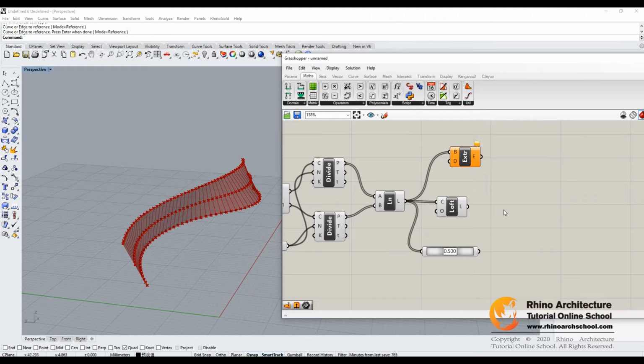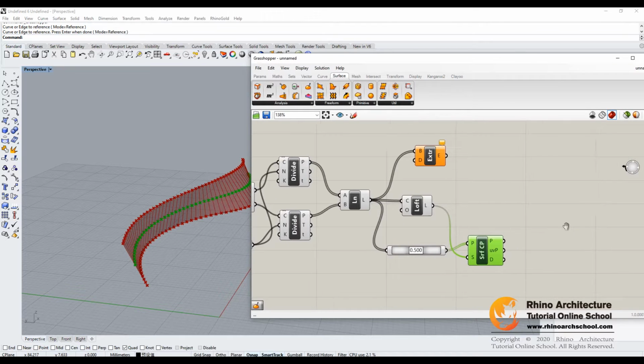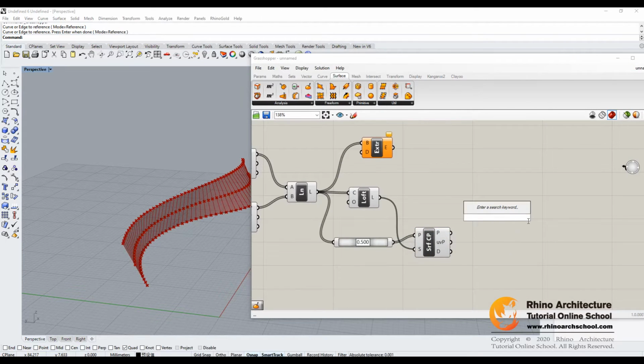Now we need to get the UV direction of the middle point here. Now click here. Let's get surface closest point here. Now we got a point. We got our surface. And we combine with this one, evaluate surface. We get the UV point here.